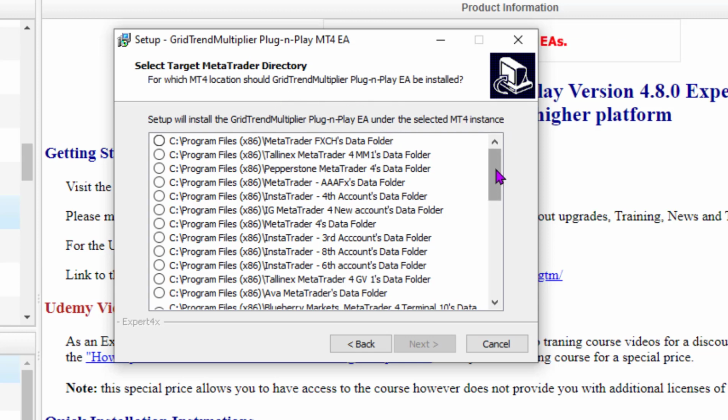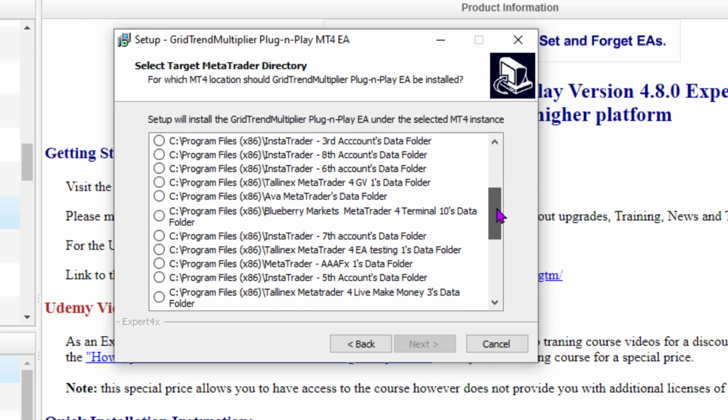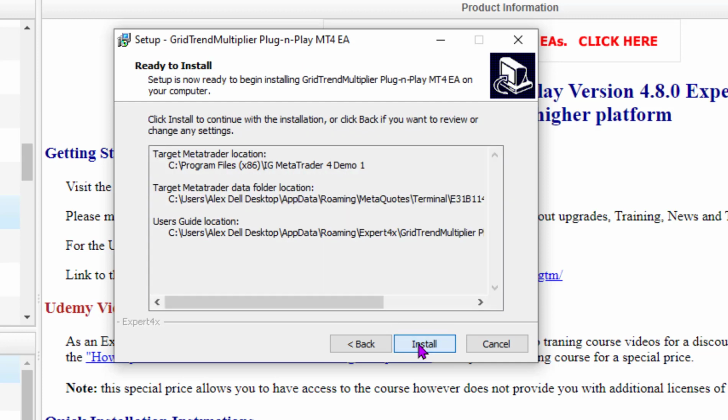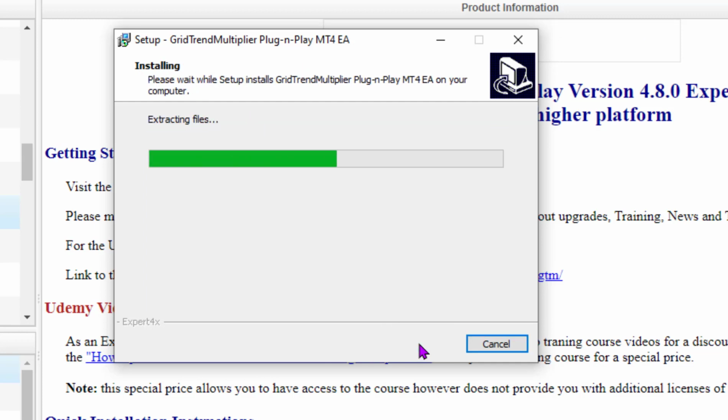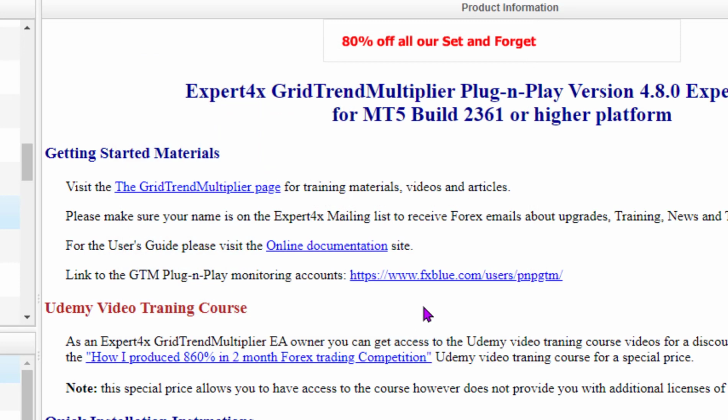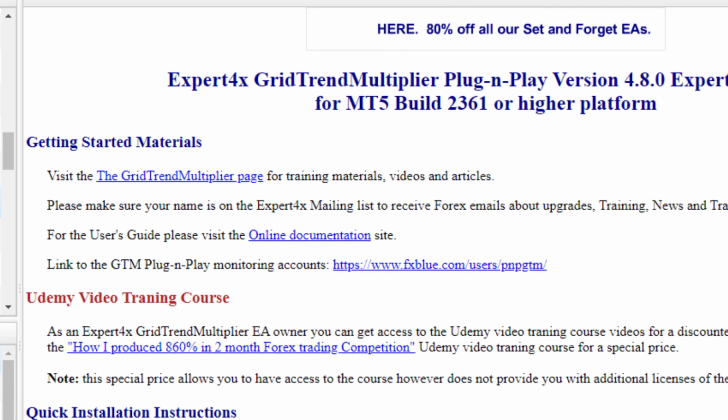And as you can see, I've got a lot of platforms on this particular computer, so you will most probably only have one or two, and there I found it, the IG MetaTrader 4 demo account. So I'm just going to click on that and say next, and it will install it there. It installs it onto my platform. So I click finish. Okay, so now with that done, let's go to the MT4 platform.